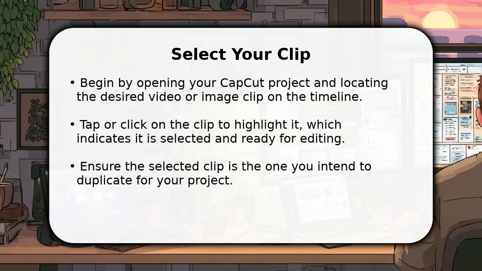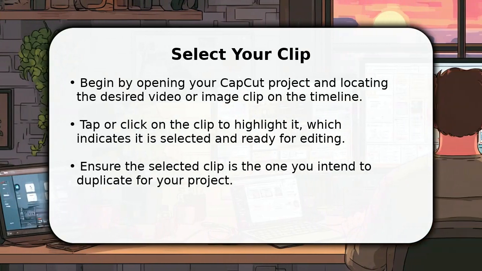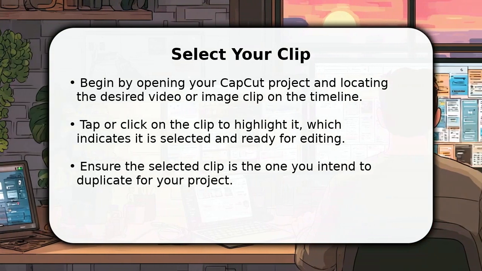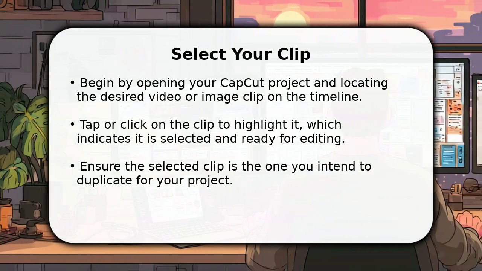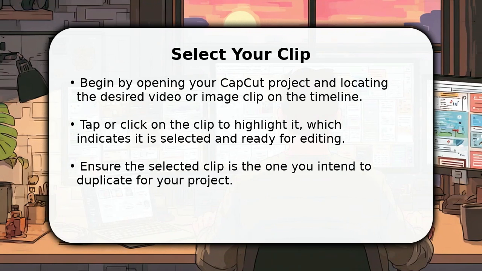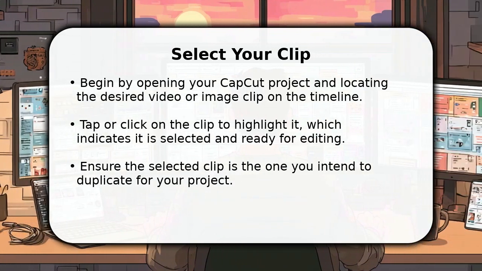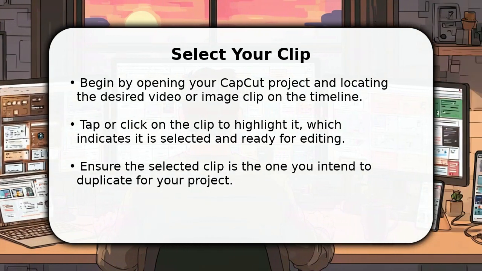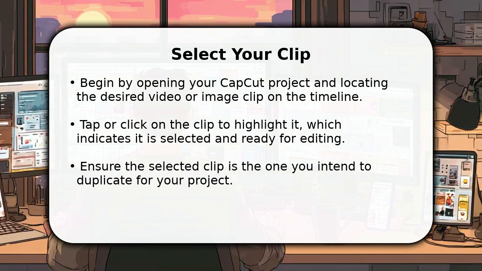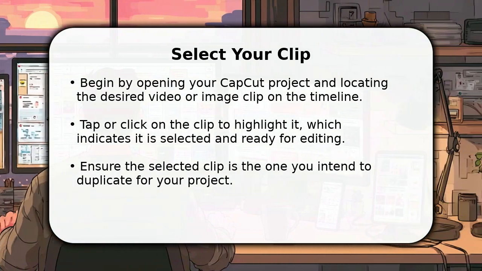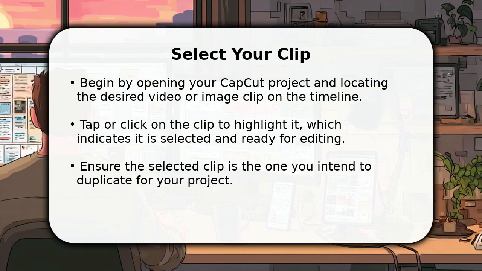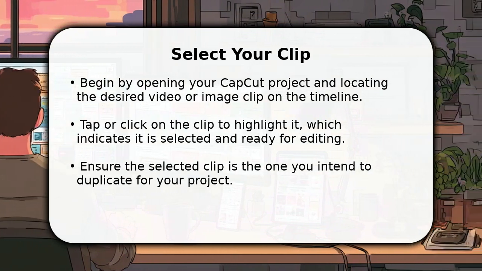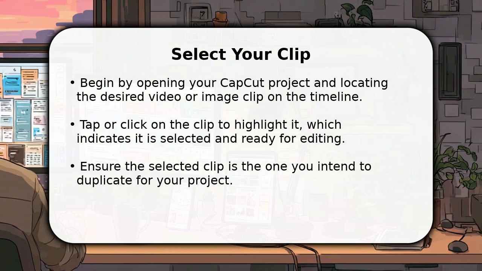In this video, I will show you how to easily duplicate content on CapCut. First, open your CapCut project and find the specific video or image clip you wish to copy directly on your timeline. Simply tap or click on that clip to select it, making its borders clearly visible. This action confirms you have chosen the exact asset you want to duplicate for your project. You are now ready for the next step.